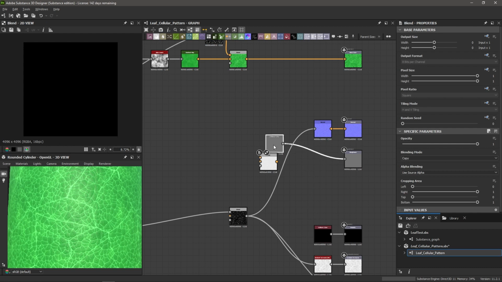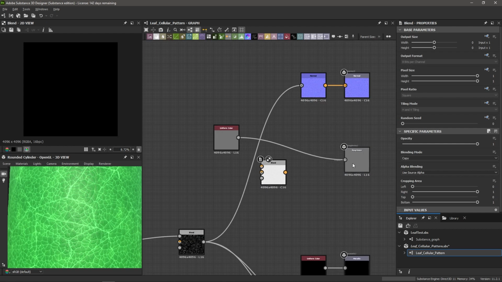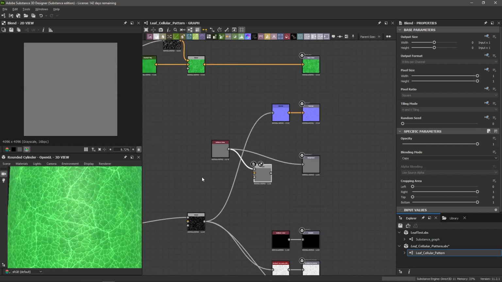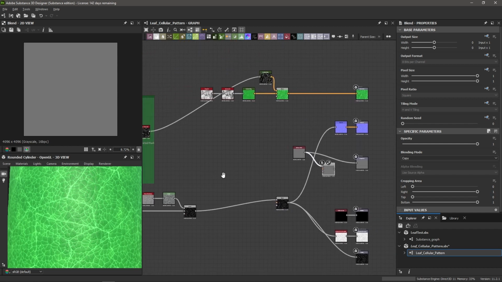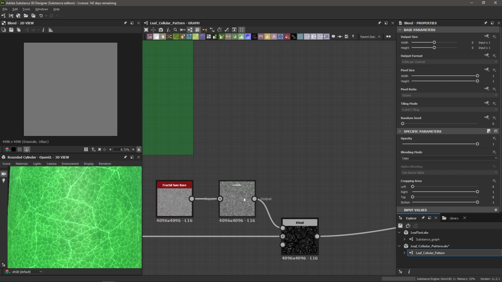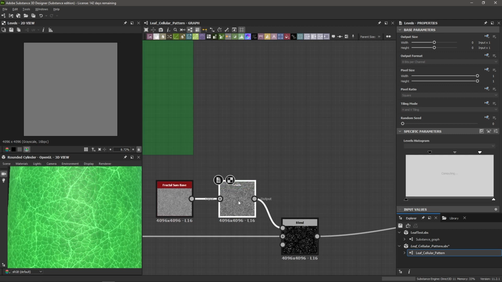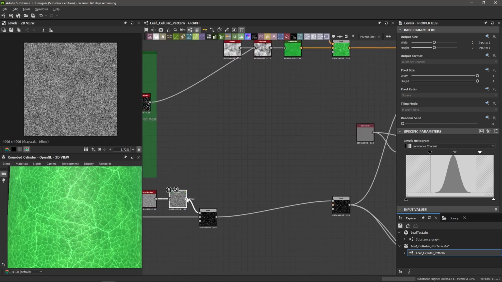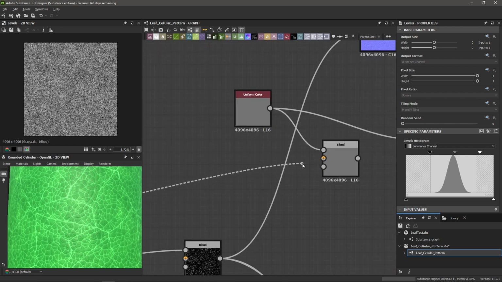And I'm going to connect this uniform color that was already connected to the roughness. I'm going to plug that into the foreground of this blend. Now for the background, I want to get some random information here, which we already have from this fractal sum base and this levels. So I'm just going to take this levels and get a new connection and connect it to the background of this new blend for a roughness.